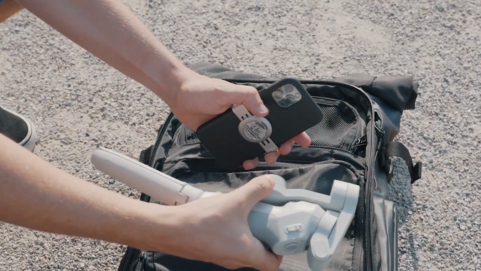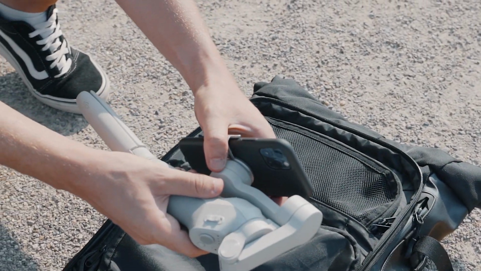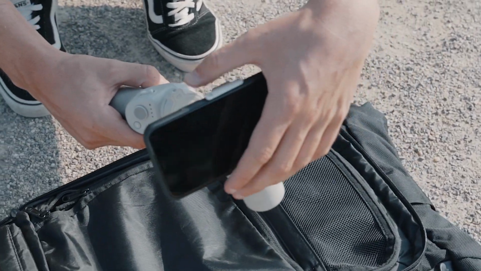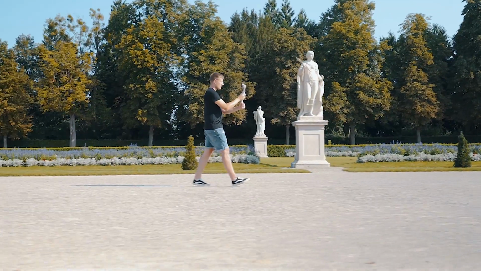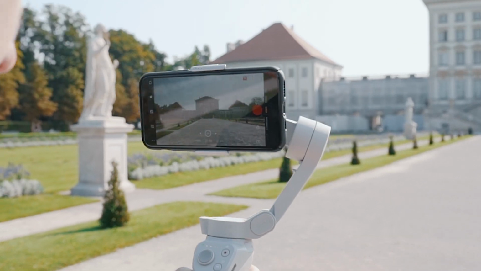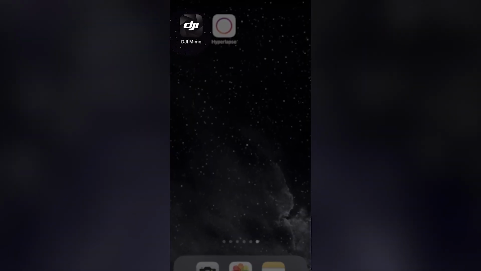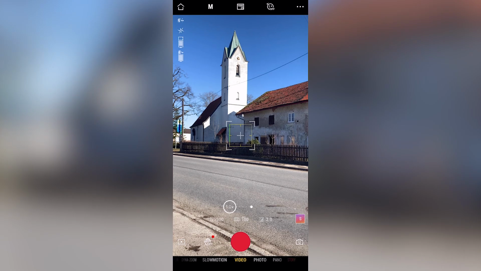So generally speaking, a hyperlapse is basically a moving time-lapse. To get a really smooth hyperlapse, I would highly recommend using a smartphone gimbal. I'm personally using the Osmo 4, but you can use any kind of gimbal for it. When you're using the Osmo gimbal, I would recommend using the corresponding free DJI Mimo app for it.